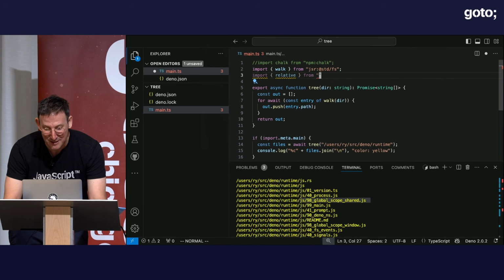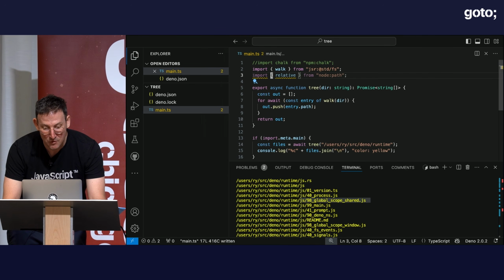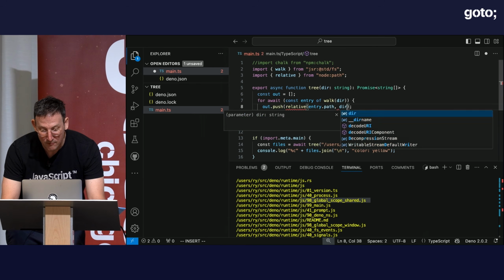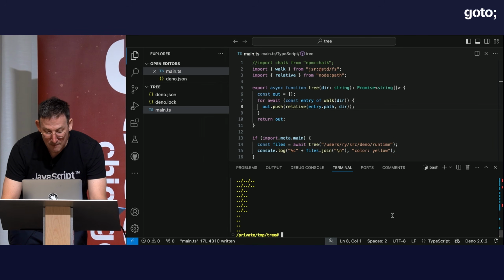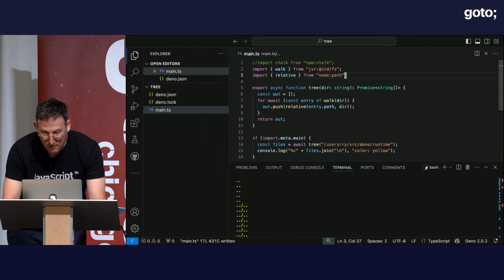Import a function called relative from the Node built-in library, node:path. All of the Node built-in modules are available in Deno now. So let's pull in this relative function and make it relative to the dir that we're walking over, so we have a nice directory of stuff, but I'm getting an error right now.